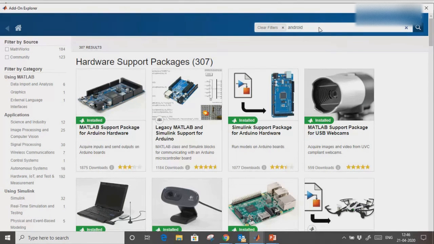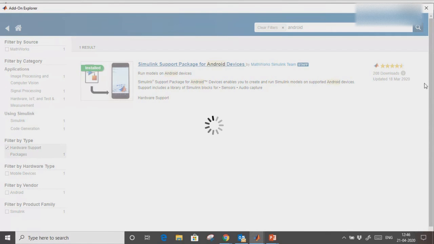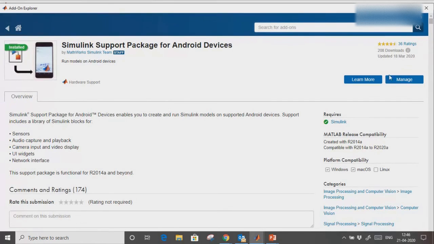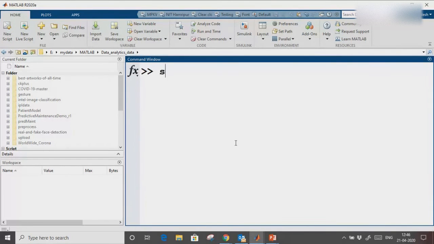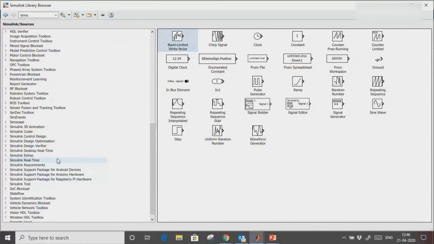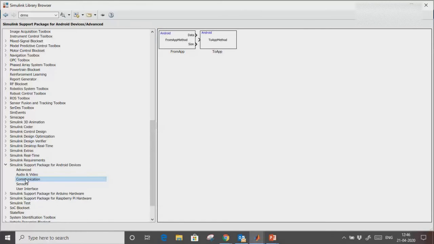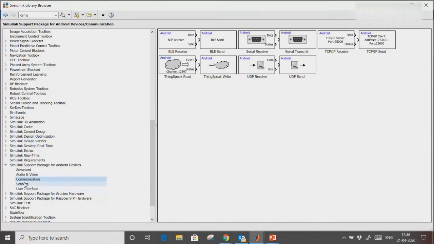Let's say I want to interface Android, meaning I want to generate an APK file. I have already installed it, so there is no option to install. You just click it and you get an option to install. From here you can also search what toolbox is required. As soon as you install the support packages, you get the library for Android. These are the blocks that appear after installing support packages for a specific hardware, so you can use these blocks to design your model and deploy to Android.